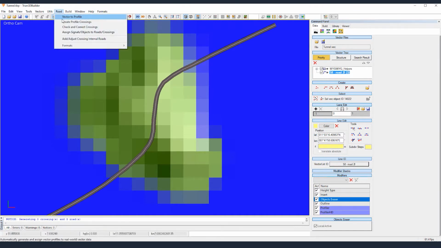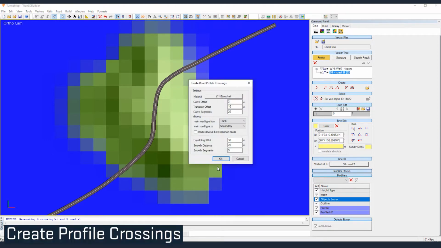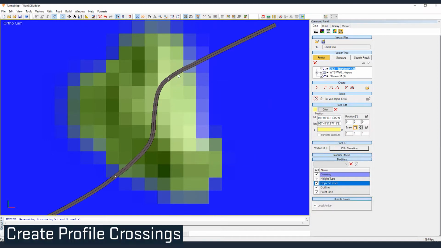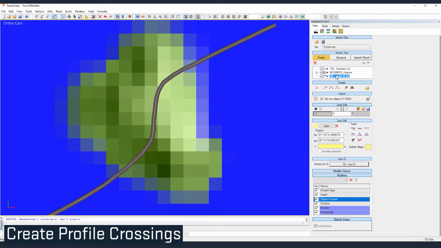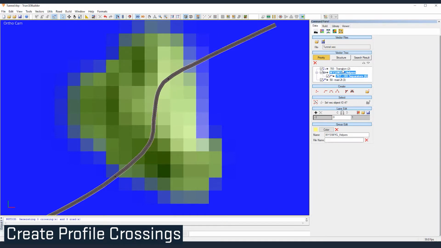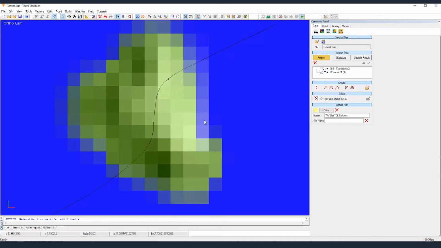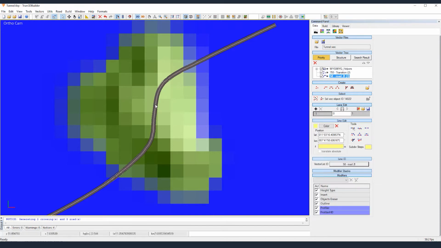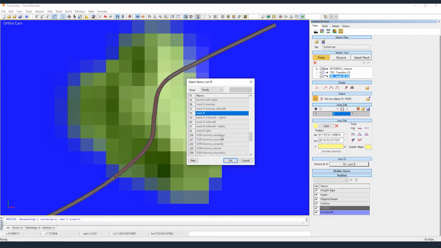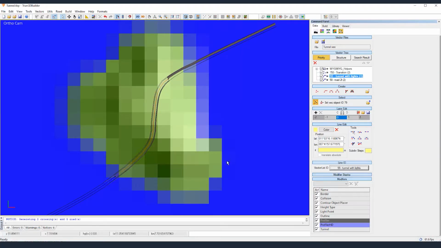And the first thing we are going to do is create the profile crossings. Remember, those were 3 roads. Now we have them here with 2 transitions between the 3 roads. To add the tunnel, just select in element node the middle road and look for the tunnel vector list ID. So it's around here, tunnel with lights. Okay.